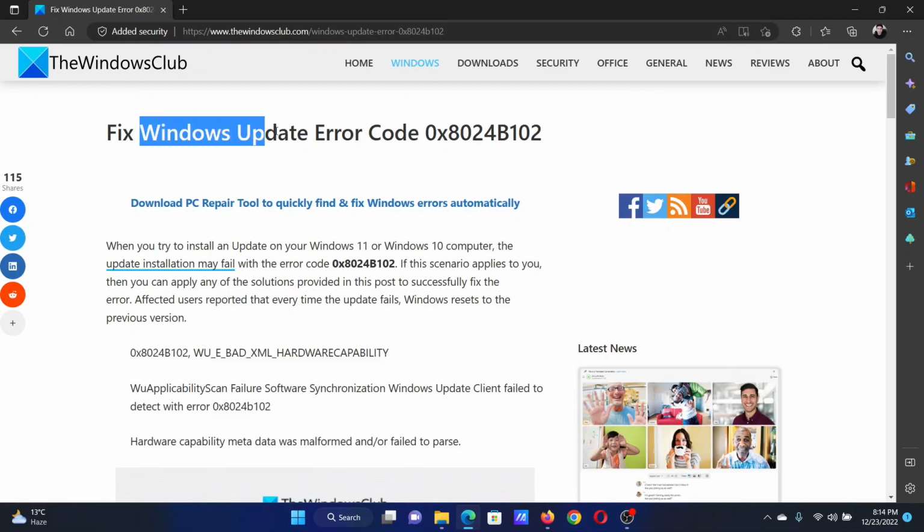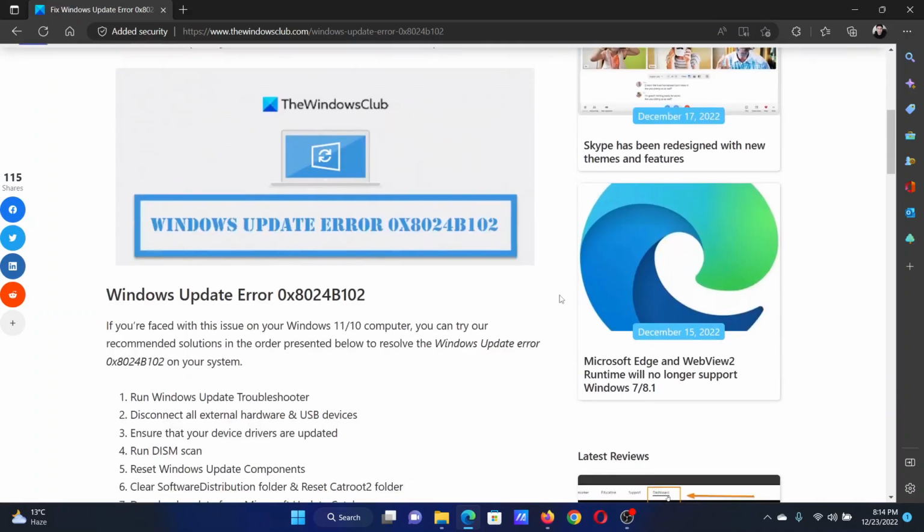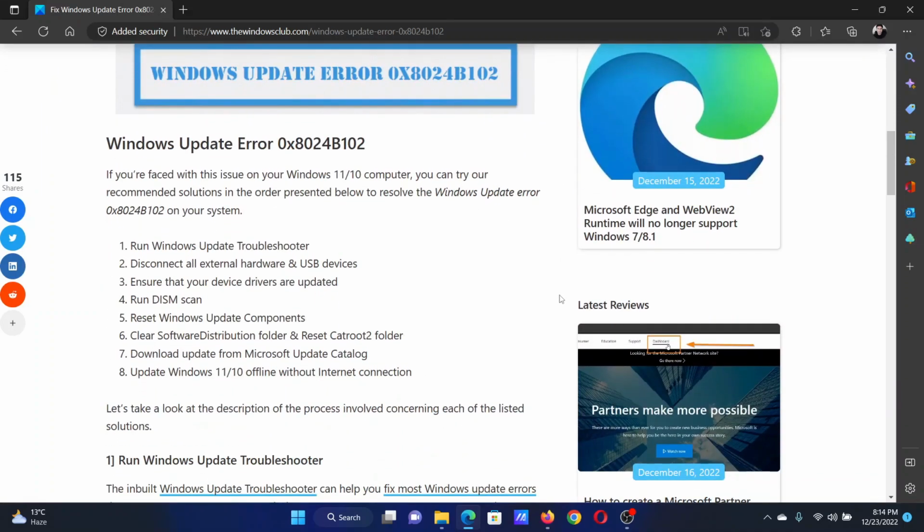If you wish to fix Windows update error with the error code 0x8024B102, then either read through this article on the website or simply watch this video. I will guide you through the resolutions.